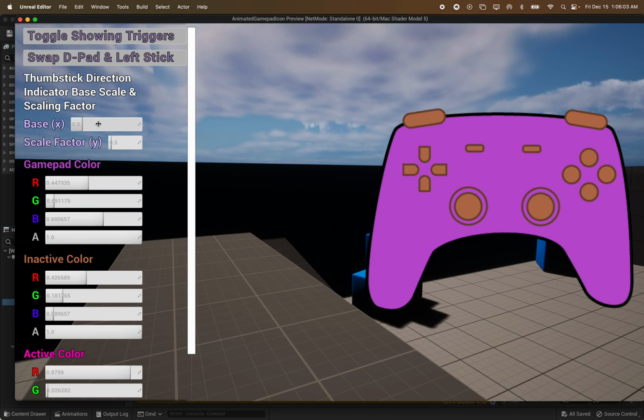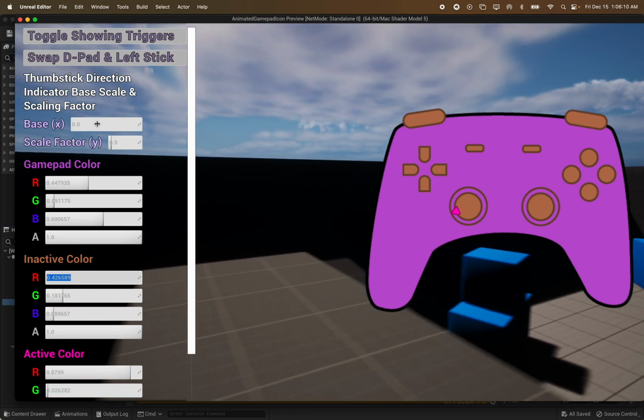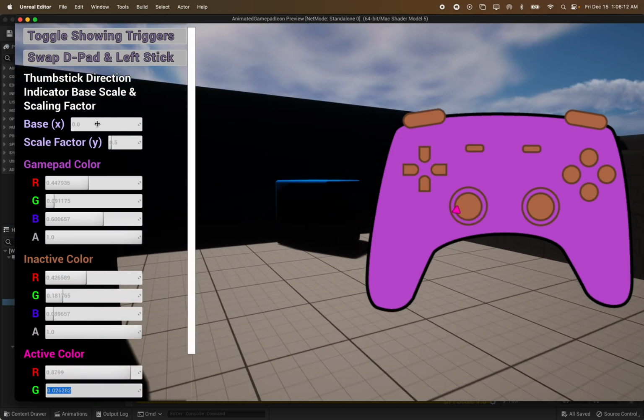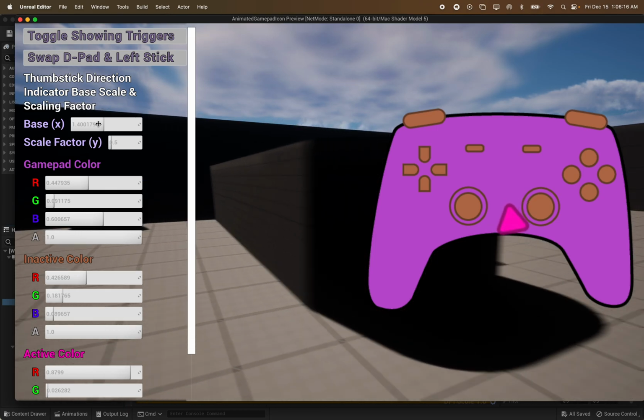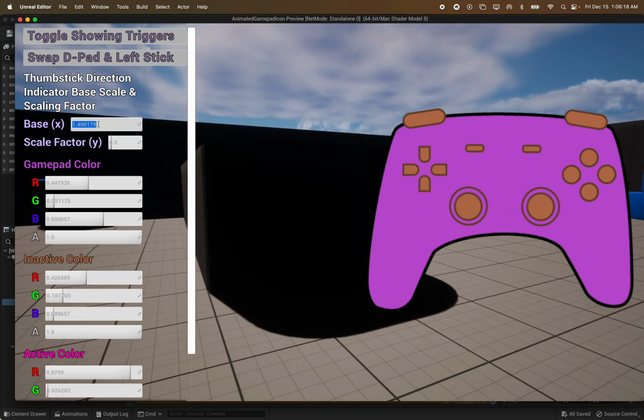This is for the joystick direction indicators. You can see if I turn this all the way down to 0, it's going to start right there in the middle and scale up, whereas if I crank this way up, it's going to actually start further out. So this is the base scale. I found that 0.5 looks pretty nice in my opinion, but you can use whatever you like there.